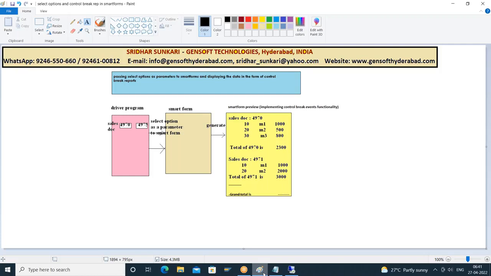In the driver program, we are going to read the range of sales documents. Yesterday we read only a single sales document as input and passed that sales document as a parameter. Today, as part of the print program, we need to read a range of sales documents as input. We have to pass that select option as a parameter to the smart form. And we already know a select option is an internal table.